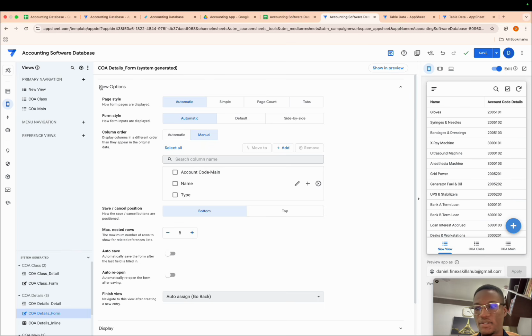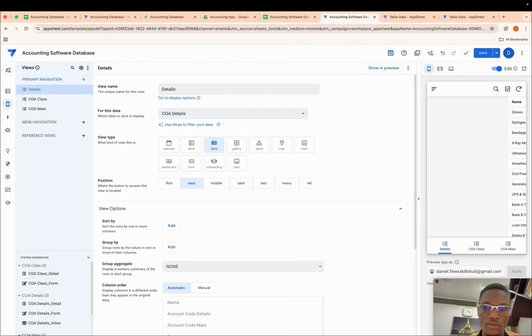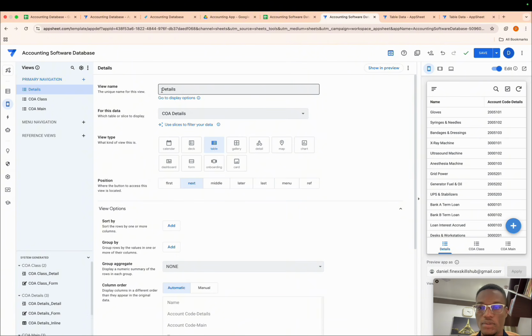Good. So I'm going to name this as detail. Now this will turn out to be our main chart of accounts, right? That'll be our main chart of accounts. So details, or COA details.